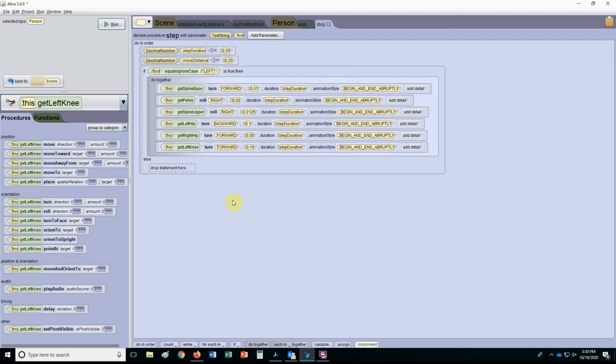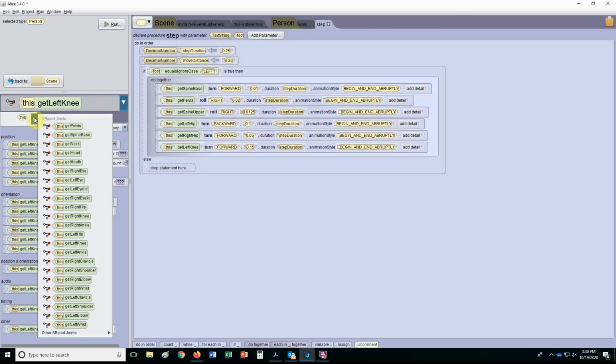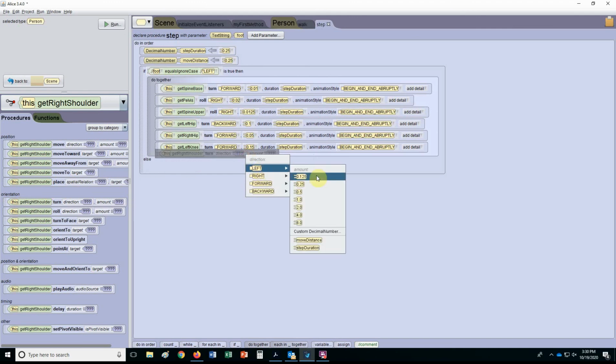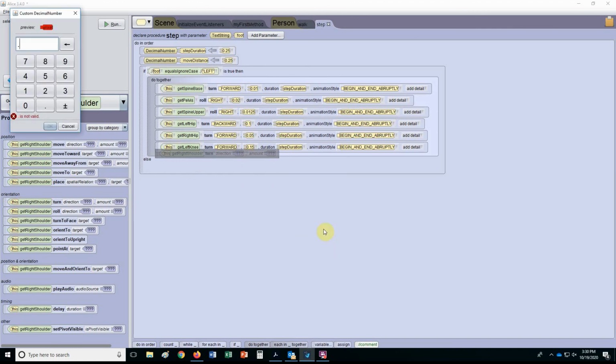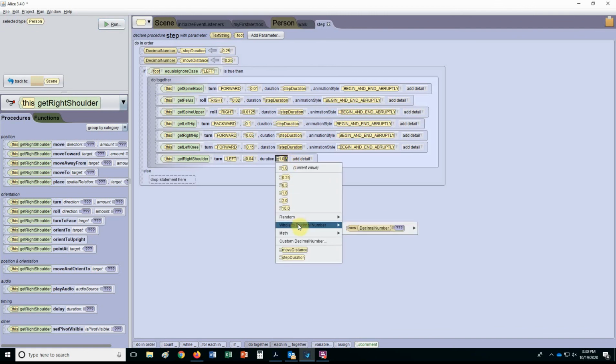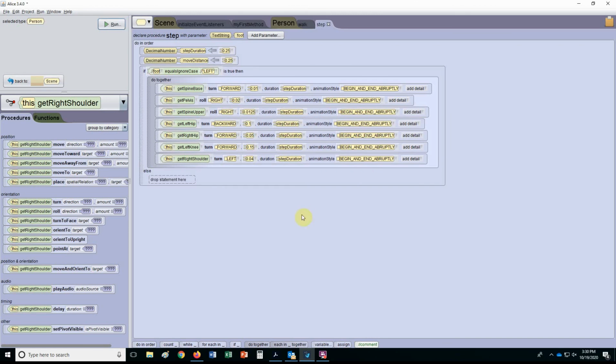Then I'll get the right shoulder. So I need to find the right shoulder. Right there. And I want to turn it left. .04. Then I'll do the duration again. Click down on the 1, pick step duration, pick the animation, begin and end abruptly.